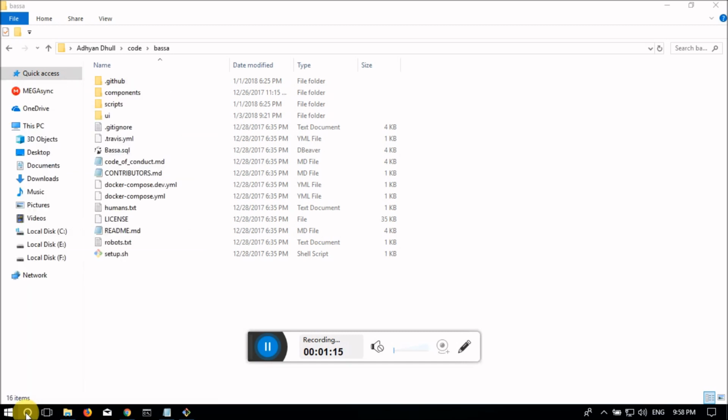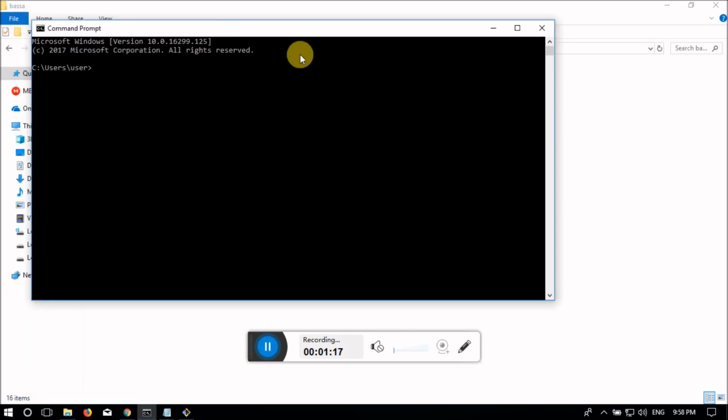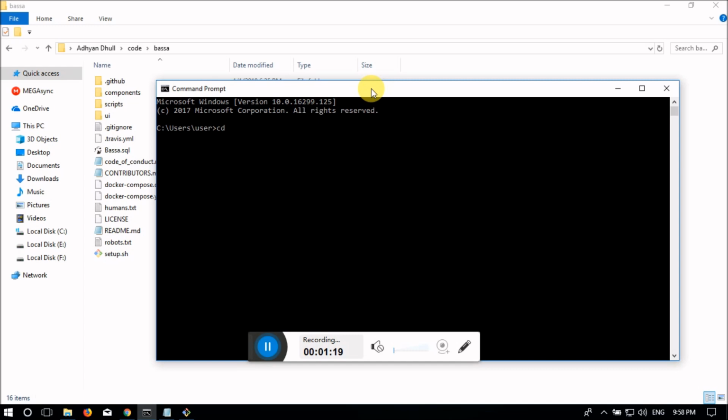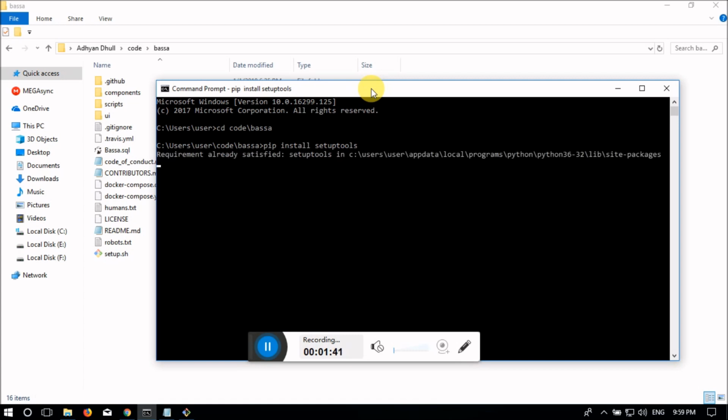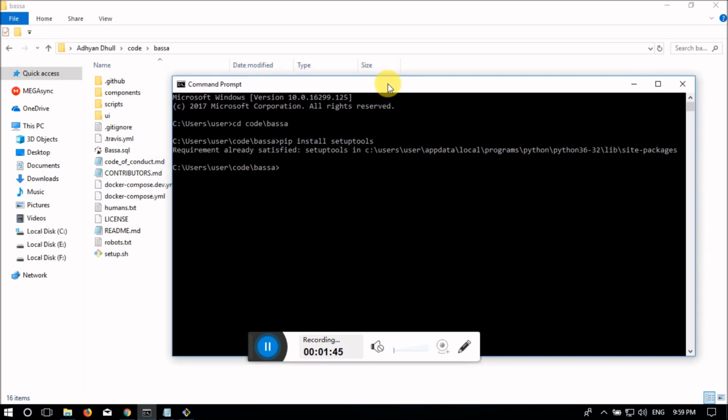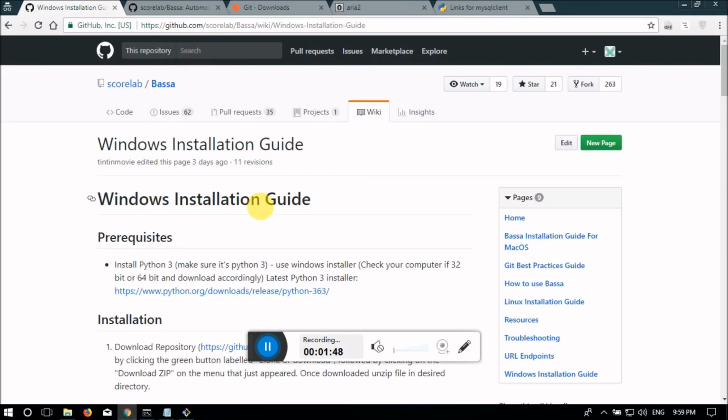Now we'll open CMD, and in CMD I'll navigate to the Bassa folder. It will be code slash Bassa slash. Okay, that's it. Here we'll type pip install setuptools. If pip doesn't work for you, then you might try installing Python and then adding an environment variable. I'll show you how to do that. And it says requirement already satisfied. So I've already installed pip, and I won't be installing that again.